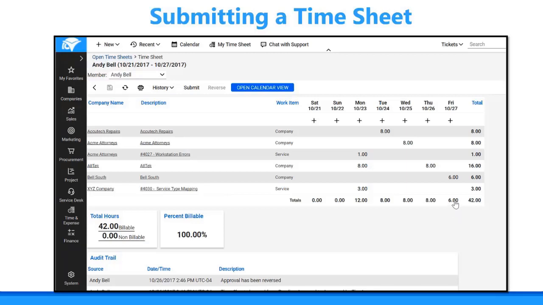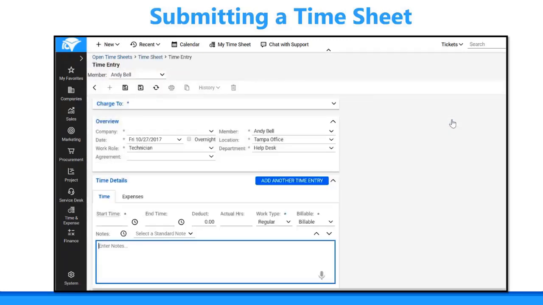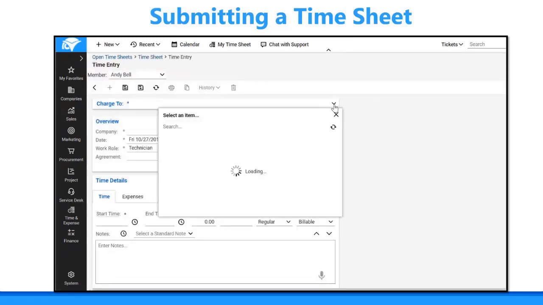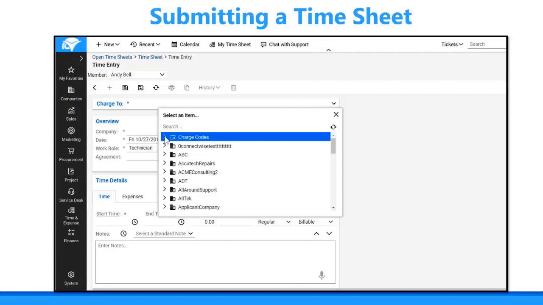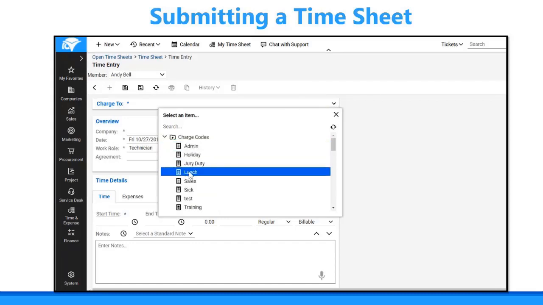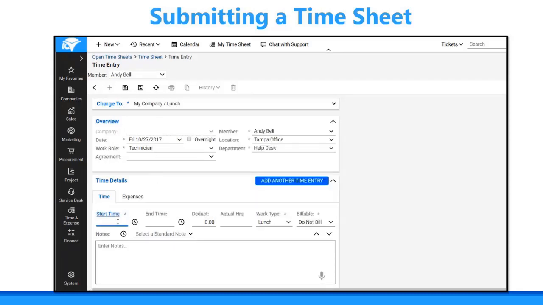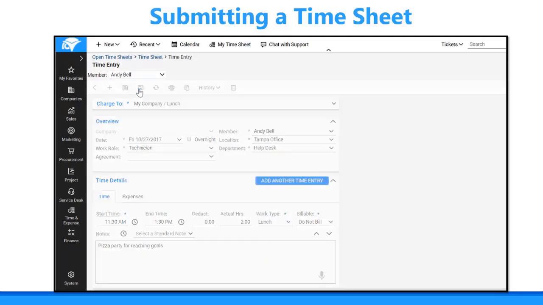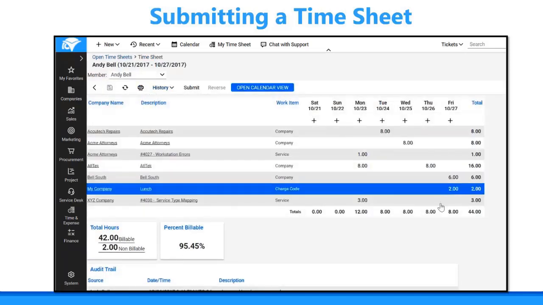I click the new item plus sign. Under the Charge To dropdown, I select Charge Codes and lunch as the time was a team pizza party for reaching goals. I enter the start and end times and see that the lunch work type and not billable automatically appeared with the charge code. I enter a message to explain the time. Then I save and close the time entry.